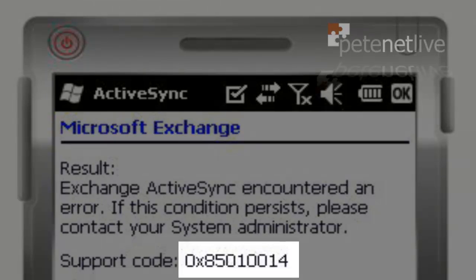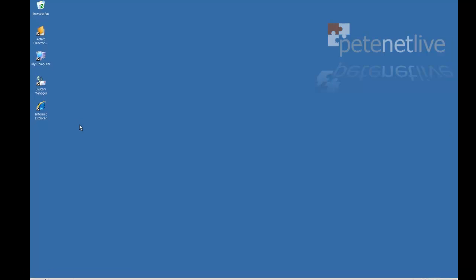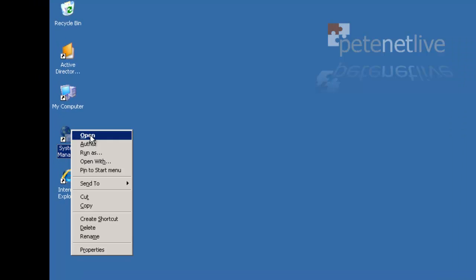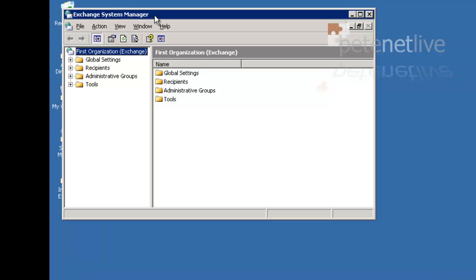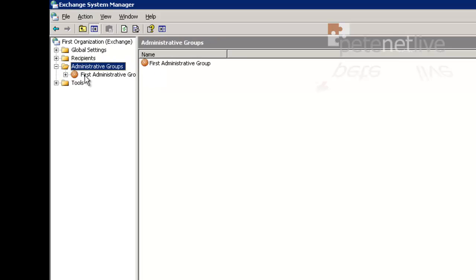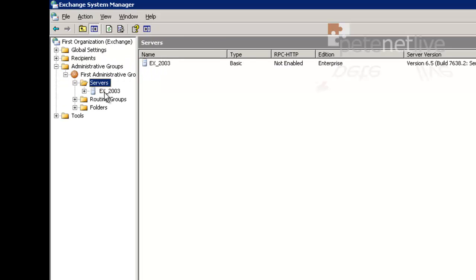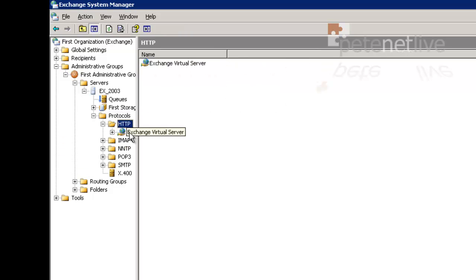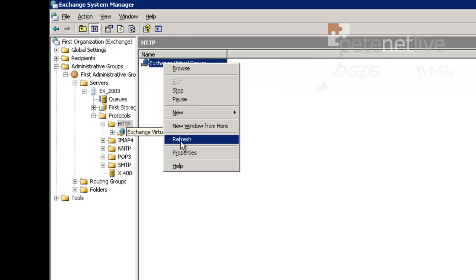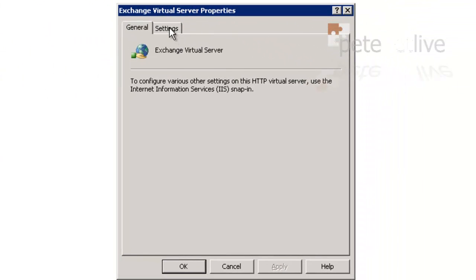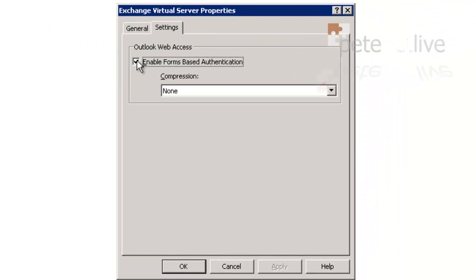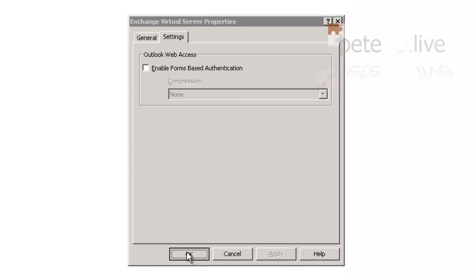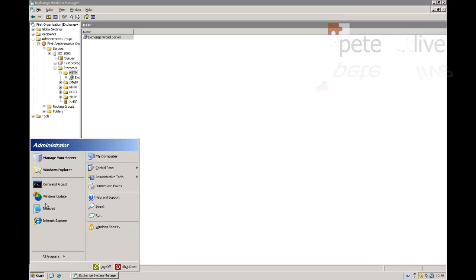This is an incredibly common error that I see all the time, and it's relatively simple to fix. If you launch your Exchange System Manager, drill down to Servers, Protocols, HTTP, and right click the Exchange Virtual Server. Go to its Properties, and on the Settings tab make sure Forms-Based Authentication is not selected. Apply, OK.